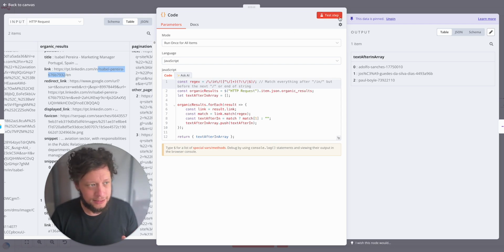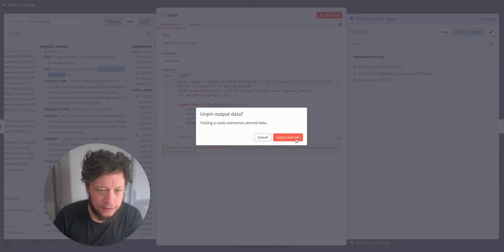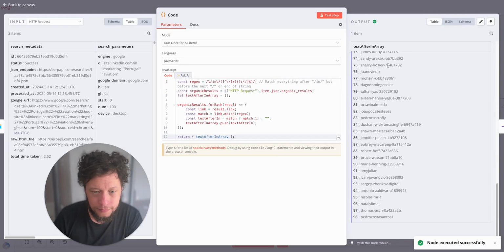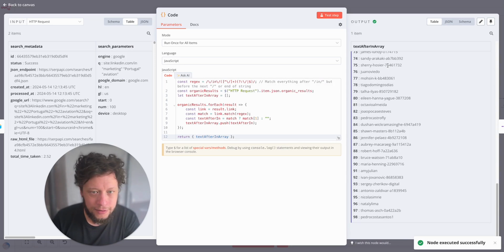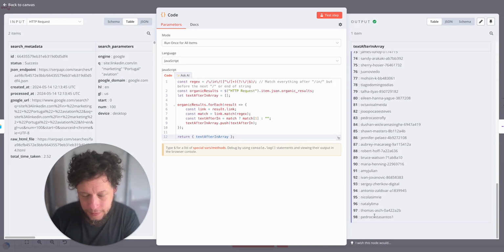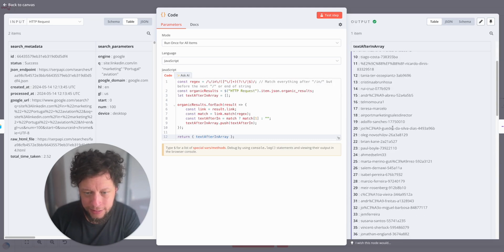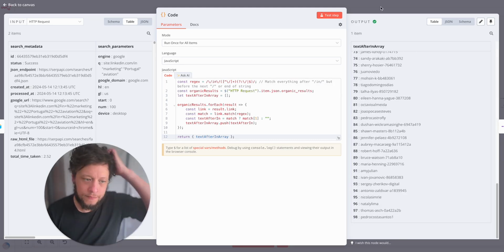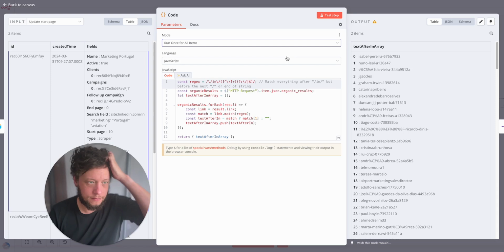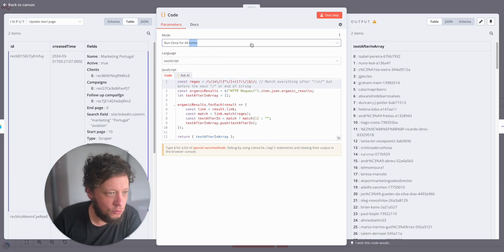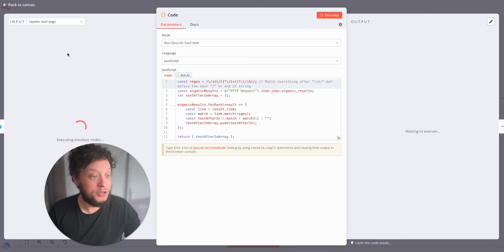So if I test this step, unpin and test. Okay, we see here we have 99 results, so we have all of the links, the people we need. Oops, I made a mistake there. It was on run once for all items. I want run once for each item because we have two items in the input.